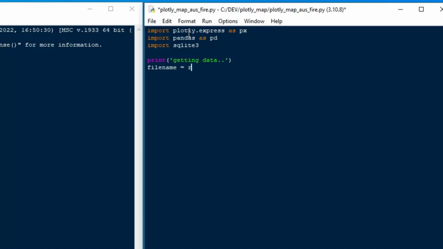Many thanks to the team at NASA FIRMS, and I took some hotspot data from there, and it was over 300 megabytes worth, and I put that into an SQLite database. And so the file for the database is in my hotspot folder, and it is called firedb.db, and I have some SQL here that I'm going to write out.